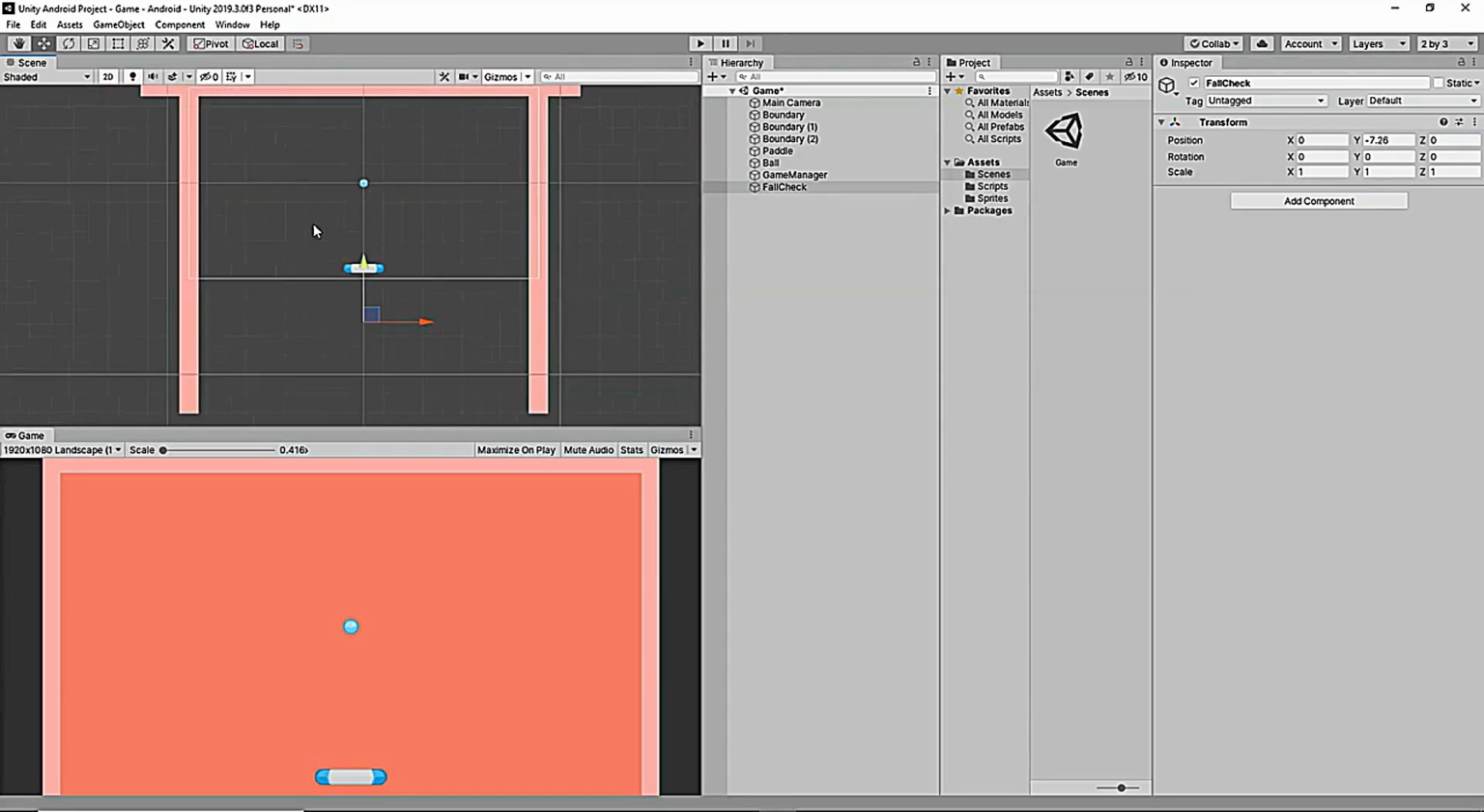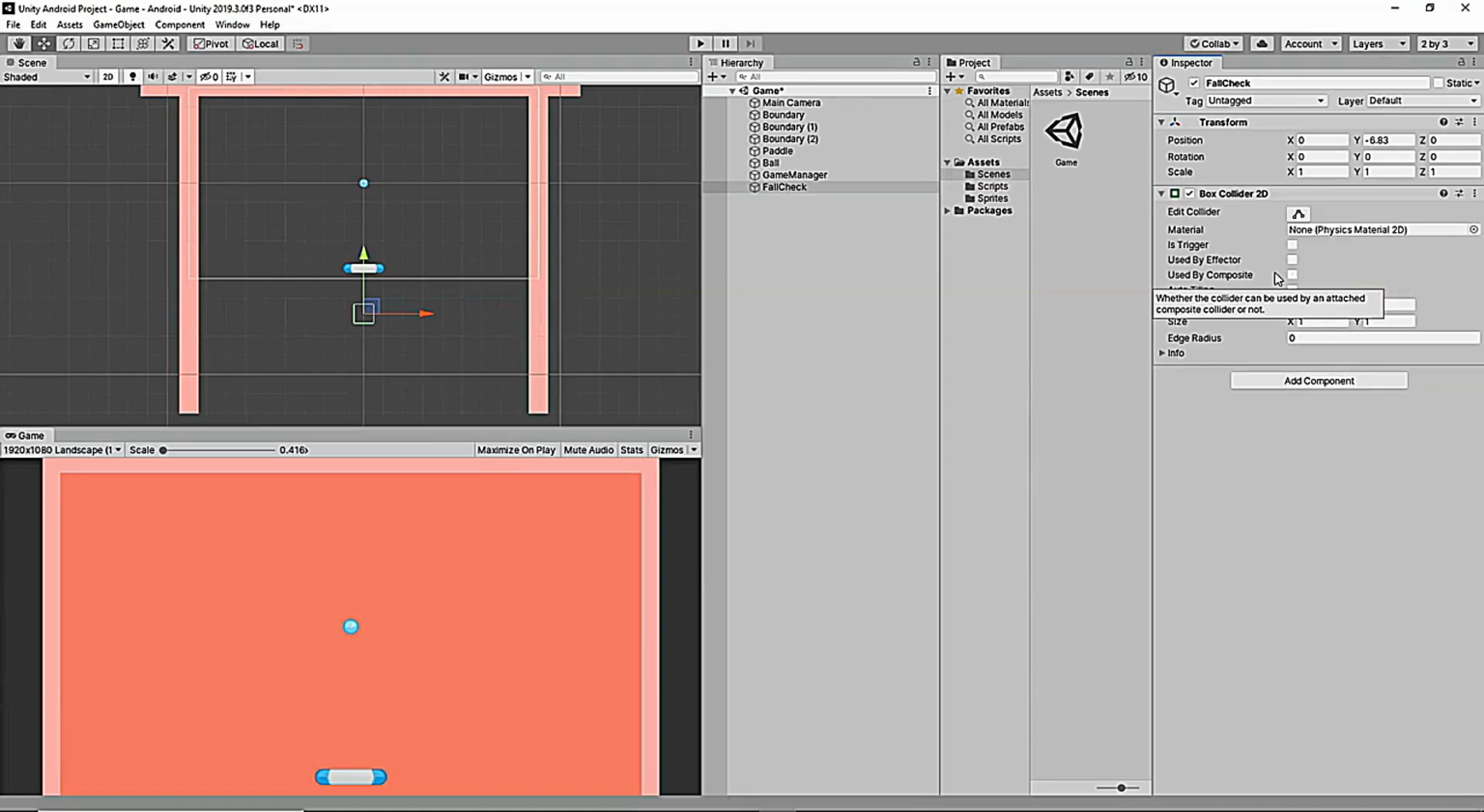This square that we are seeing is the camera view of our scene, and anything outside of this is outside of the screen. Whenever the ball goes out of the screen, we want to restart the scene. So we're going to select this fall check, go to add component, physics 2D, and add a box collider 2D. Now we're going to click on the edit collider button and drag it to make it large enough like this. So whenever the ball goes out of the screen, it will collide with this fall check, and then we're going to restart the scene. All right.